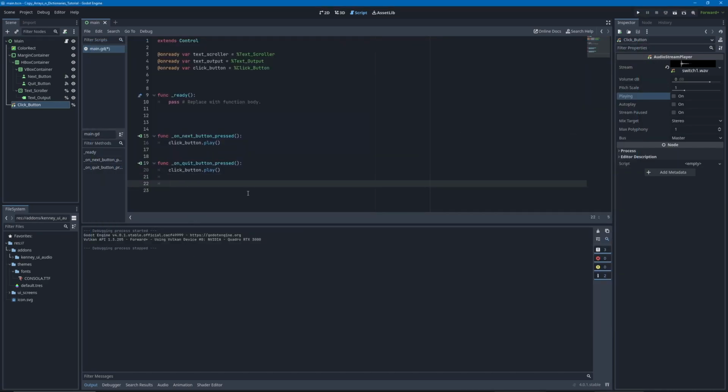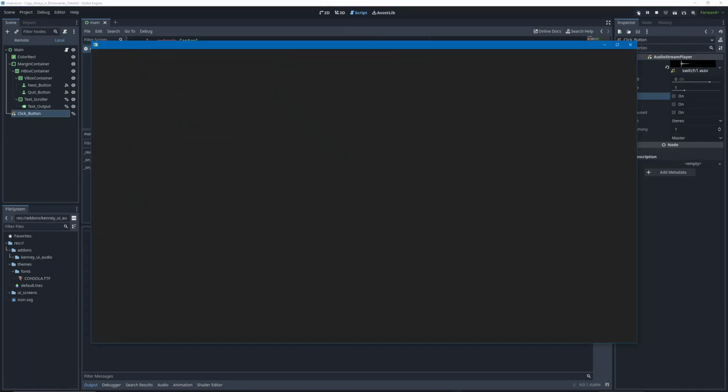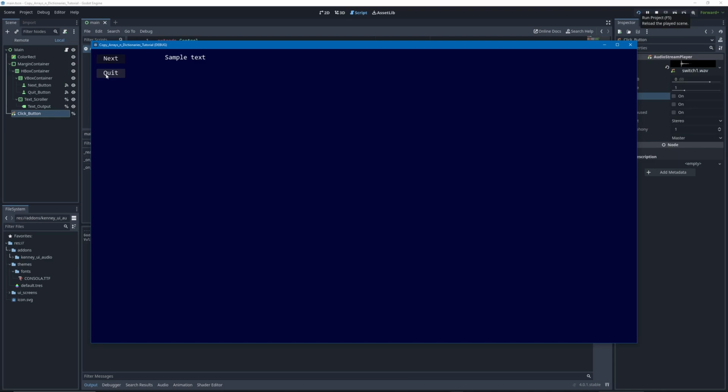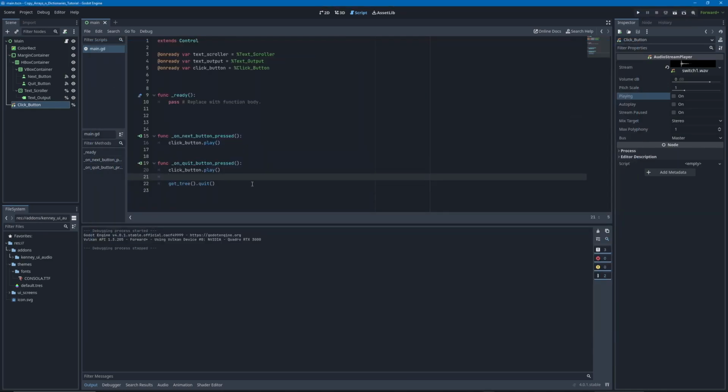That's a good start. First thing we want to do is add the quit functionality. So let's go get tree.quit. Okay, so let's see what happens when we use it now. So we click the quit button. You'll notice that the program closes so fast we don't get to hear the click sound.